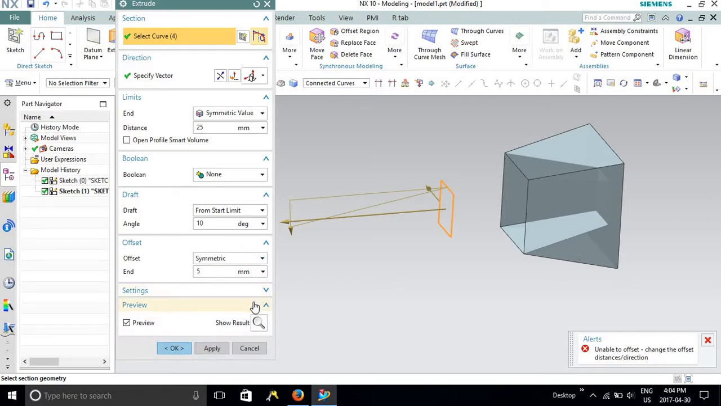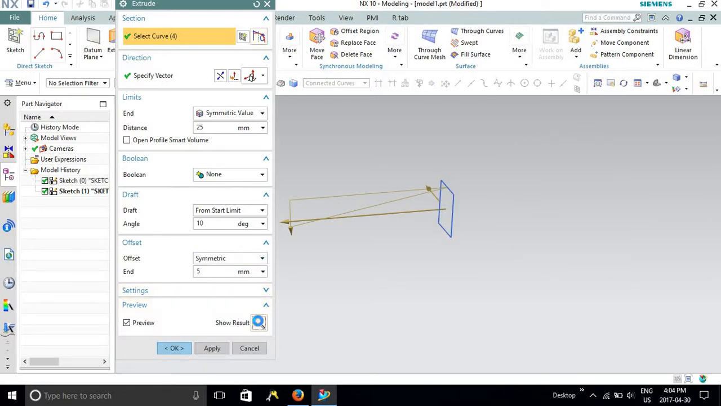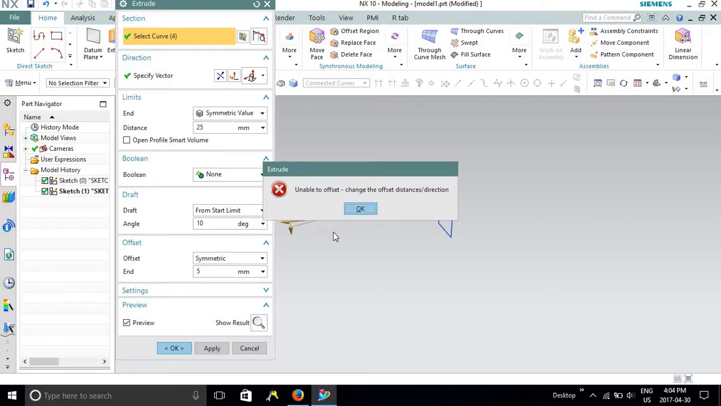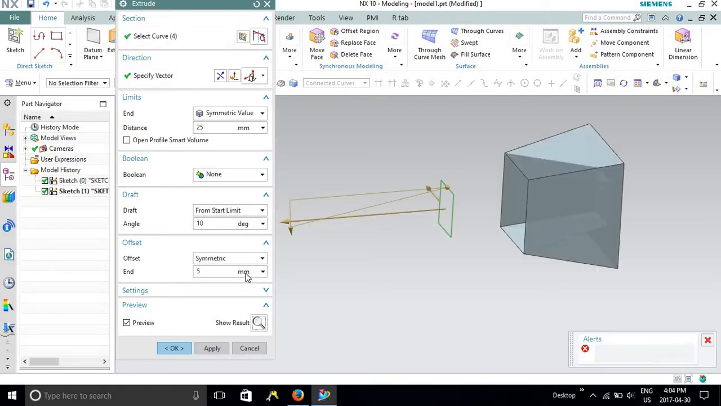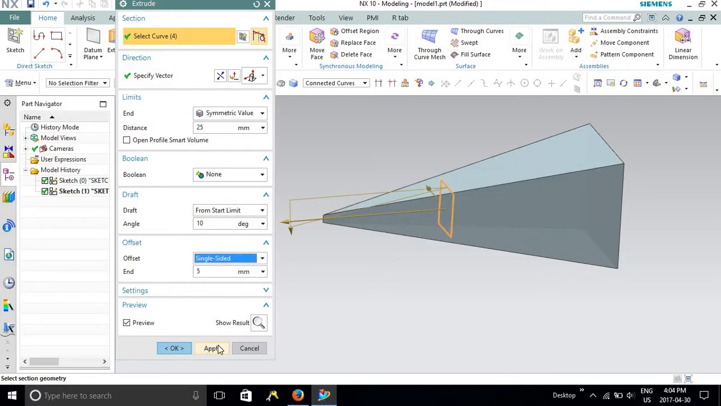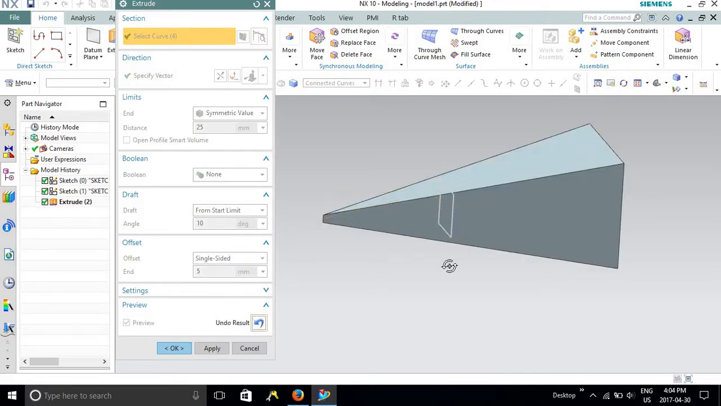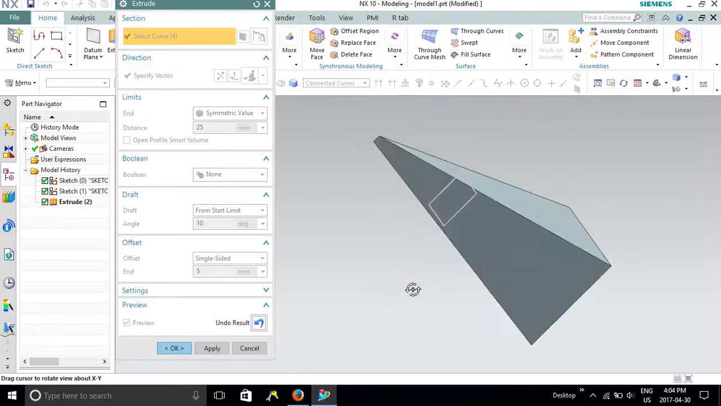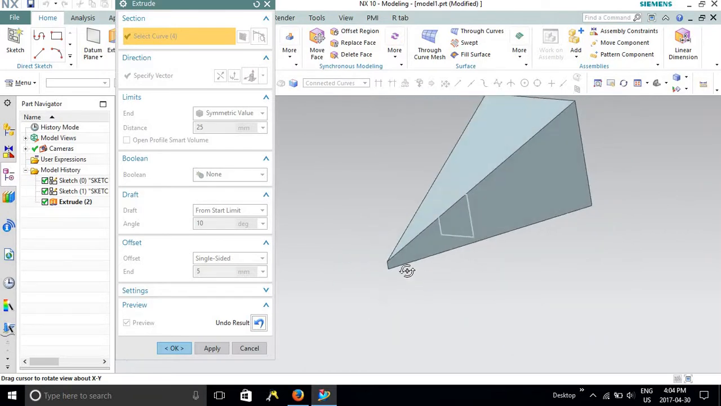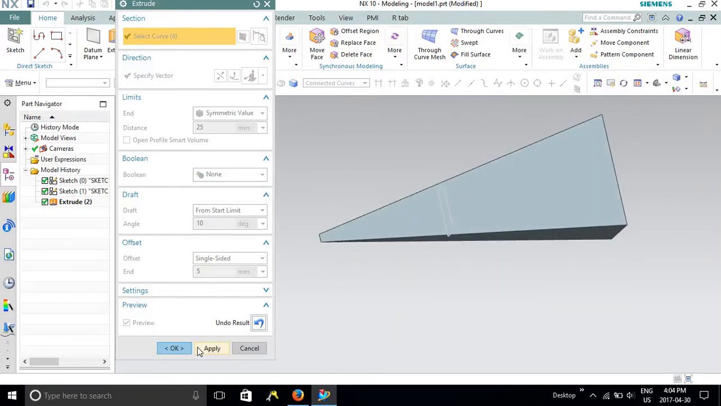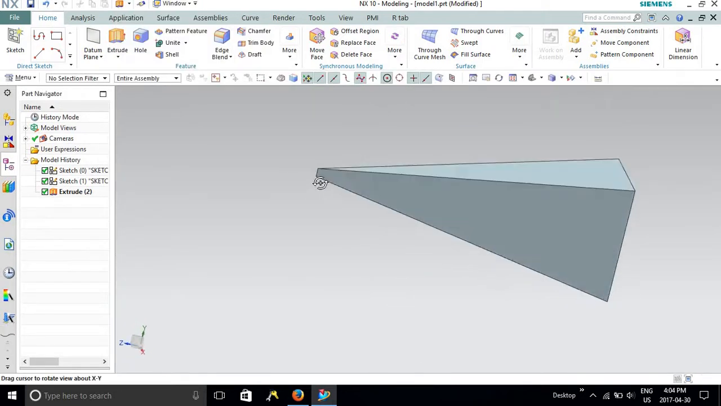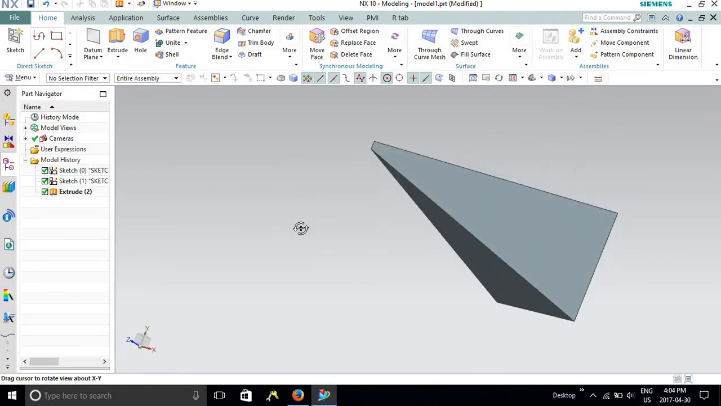You can preview it also, to see how it would appear. It's not offsetting, so let me take a single offset and you can just preview it before. If you're satisfied, then you can click OK. So this is how you make use of your extrude.